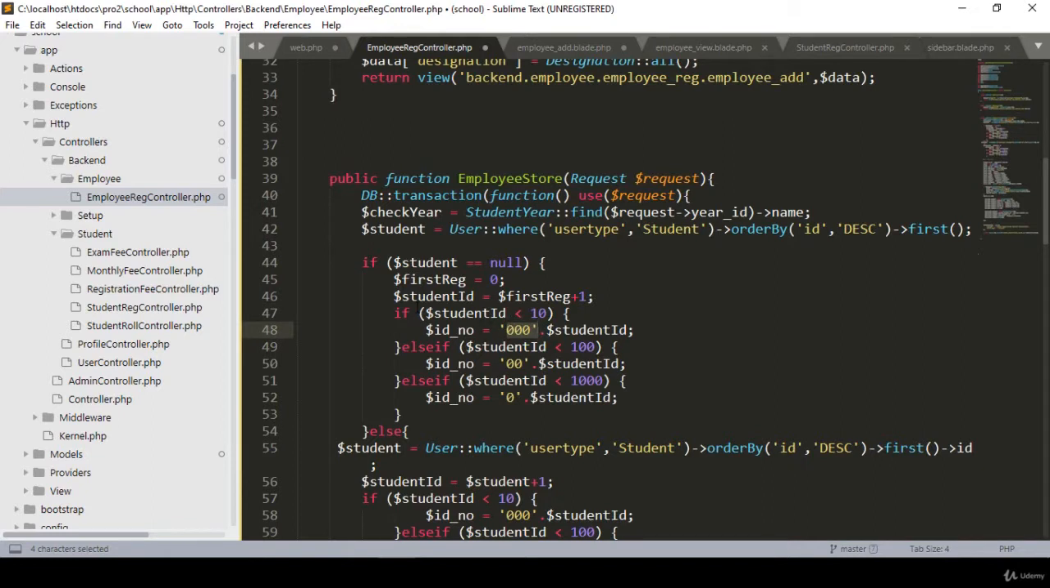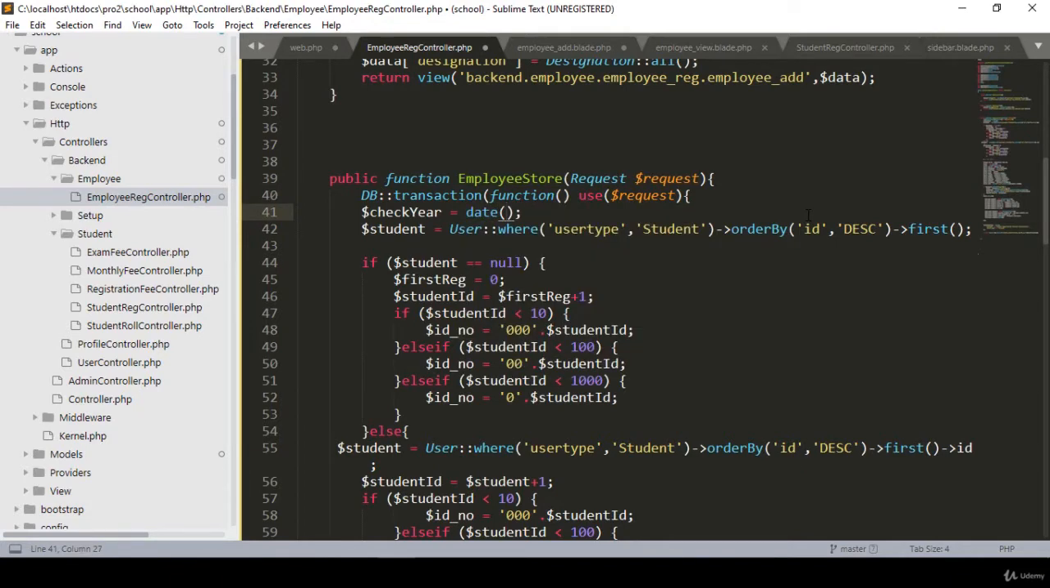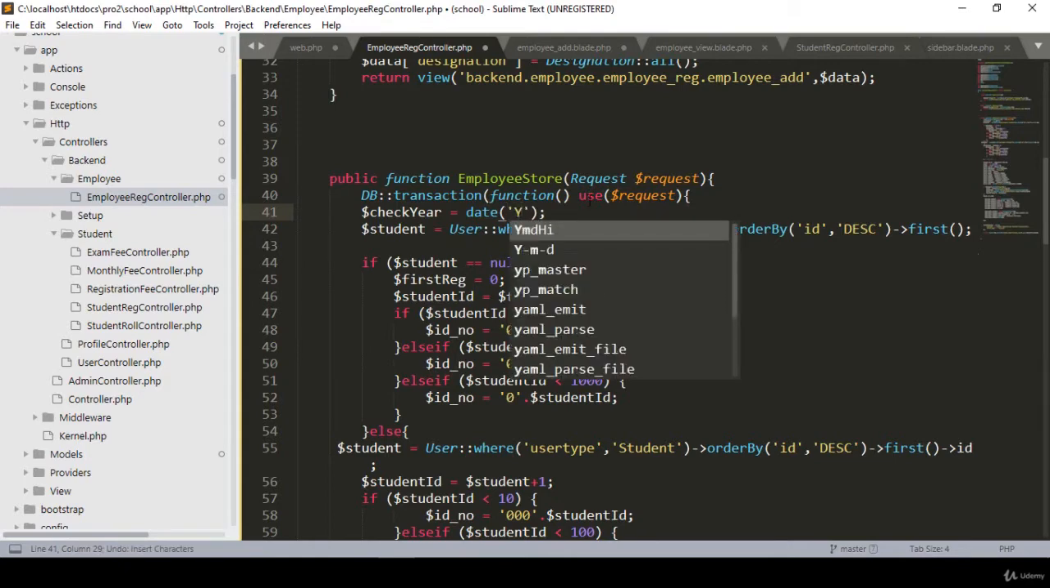So for the student that was done, and right now I want to create another ID for the employee. This will also be the same. For the student I have used that year, so right now I want to change it. Better I close it, and I want to make it a date format. I will show you, everything will be very clear. I want to use the date format with the year and the month.